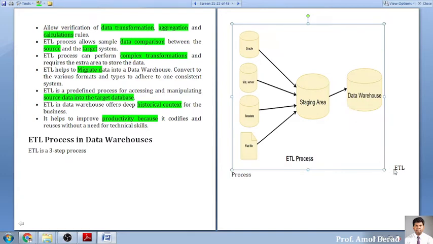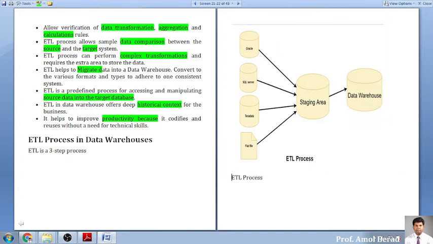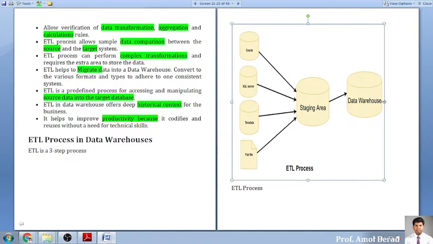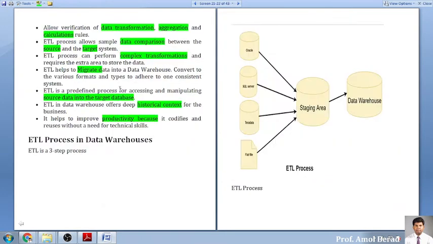So are you clear with this ETL process? Yes or no? Diagrammatically? Yes, yes, sir. Okay.